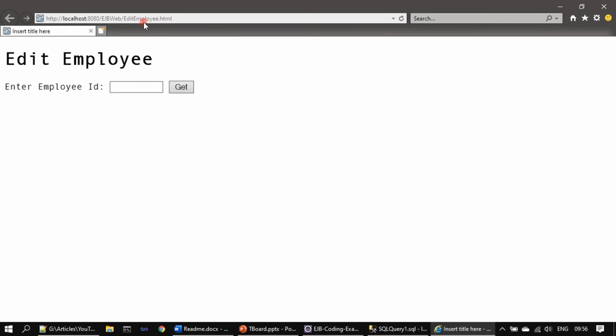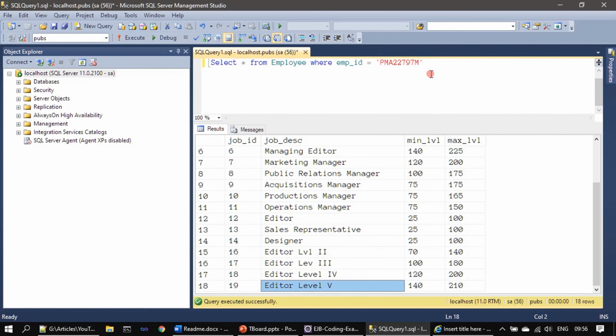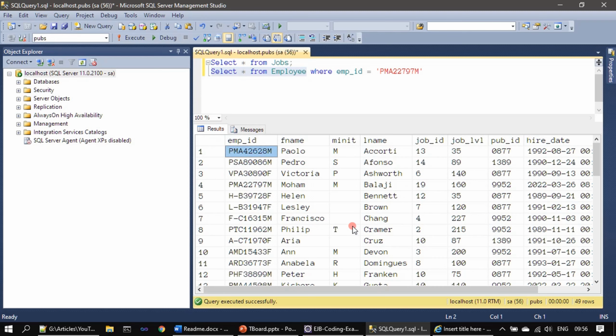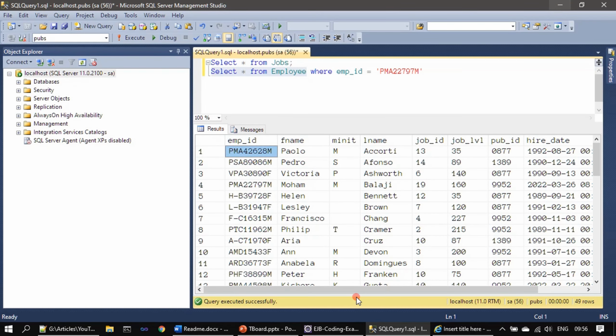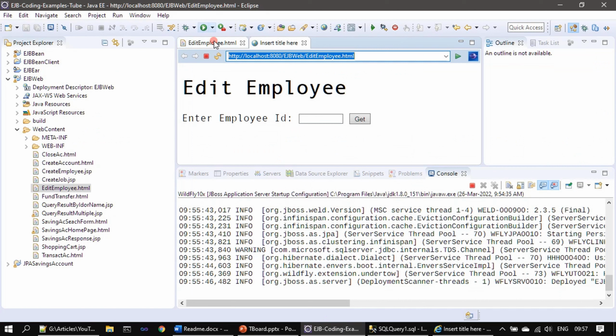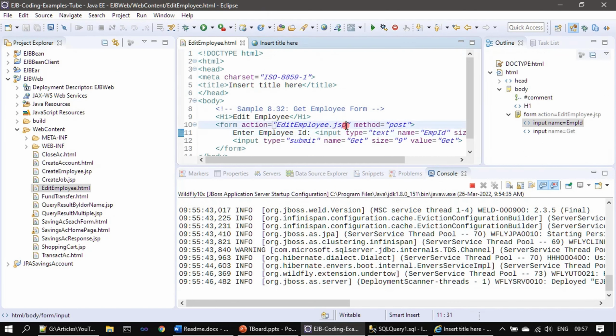So here is the HTML file, and if you see in this HTML file, we will simply provide the employee ID. So we will provide this ID here, then we will click the get button. Once you click get, employee information will get fetched, and the form action takes place in edit employee JSP. So we will create this JSP file as well.